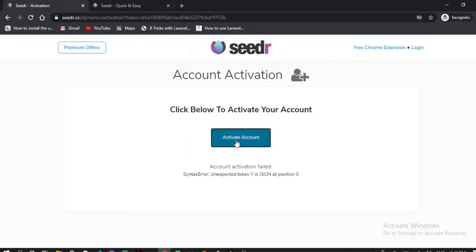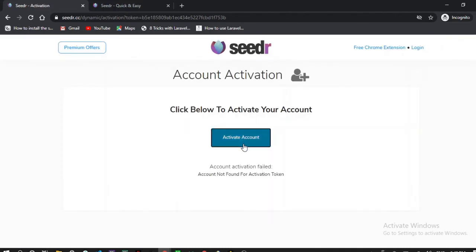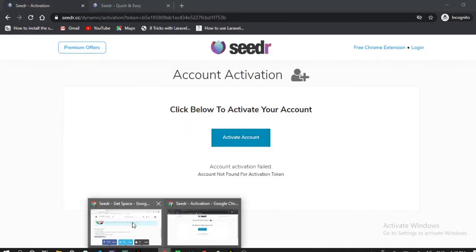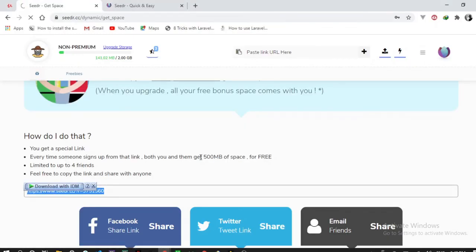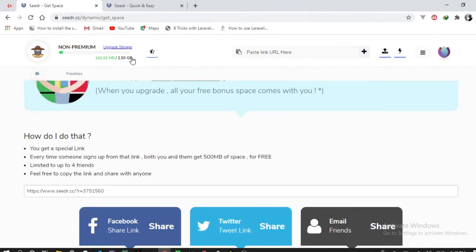So you might see this error. Just click on that, but you don't have to worry about that. So now let's come back here, then click on refresh. You can see we have 2.50 gigabytes now. So that means we're given 500 MB because we registered with this. So then you can duplicate that for another 3 accounts. So that means you will get 1.50 gigabytes.